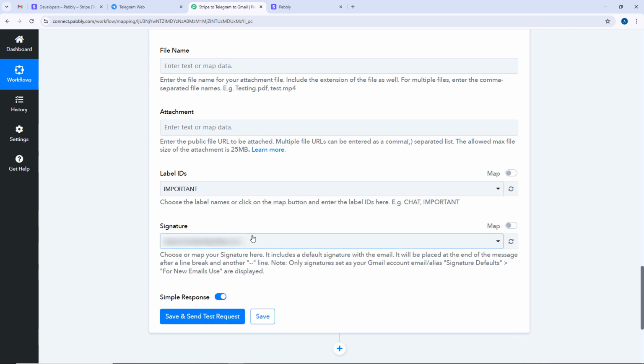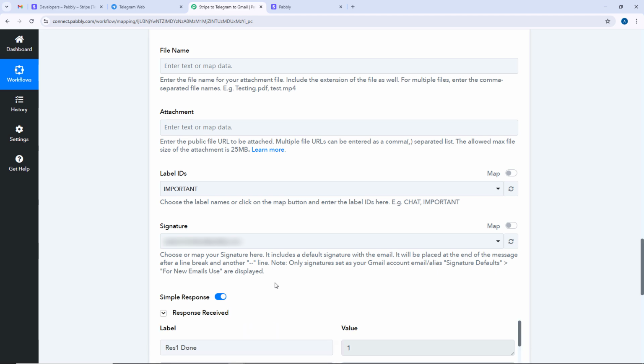And then if you have created the email signatures, you will see a list of all the email signatures in this drop down. You can select any signature as per your choice. And after doing all of this, just click on save and send test request. When we click on save and send test request, you will notice that we are going to receive some response over here. And the response is received.